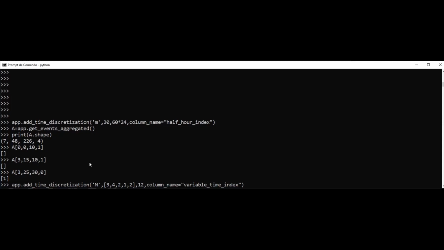For the third argument, we actually need to put a multiple of the sum of the durations in the array that is in the second argument. The sum of these durations here is 12. So the third argument is a multiple of 12. It could also be, for instance, 24.